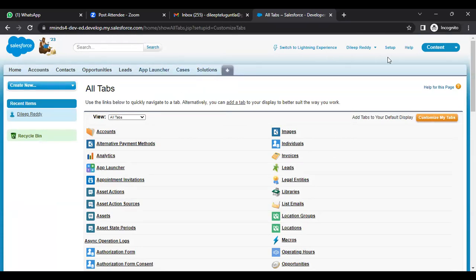So this is all about classic, and also the tabs and sidebar management. So this is the classic experience.